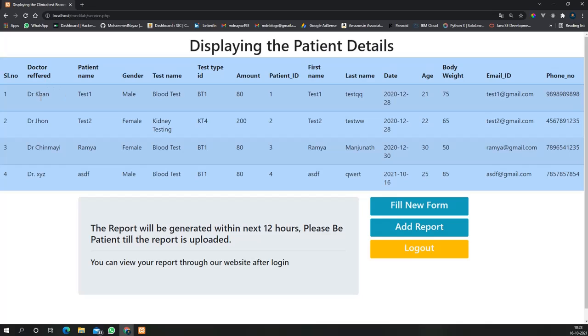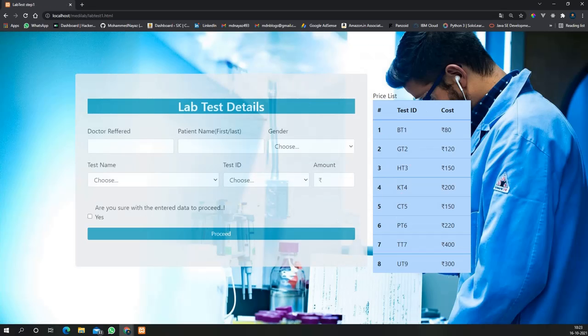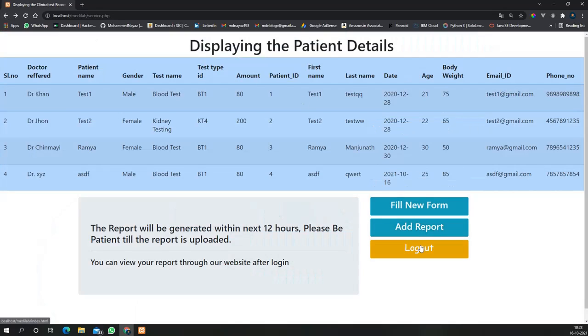See, department one has completed its job by filling in the patient details. He can fill a new form, add a new report, or log out. As you can see, the report will be generated within the next 12 hours. Please be patient till the report is uploaded. The lab data center will be mostly offline. When I click on fill new form, I can fill it. If I don't have any other forms, I can just log out.